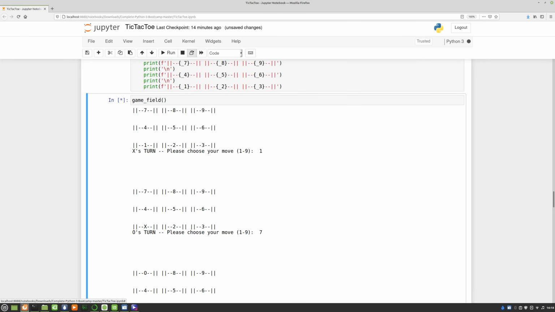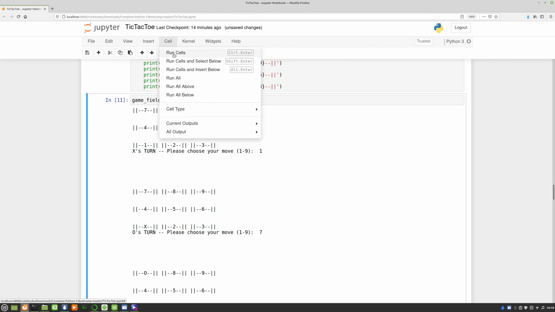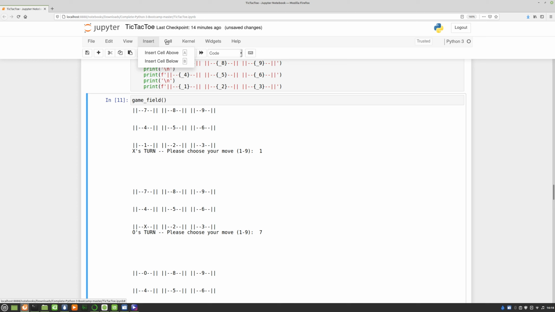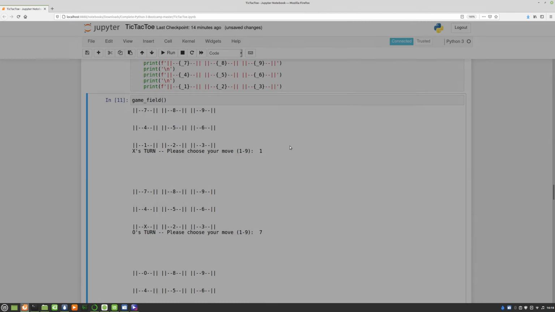Let's clear the output. So kernel, I guess let's clear output.